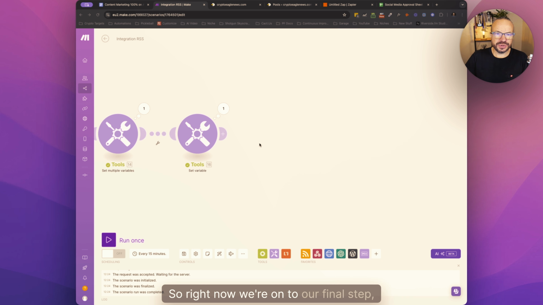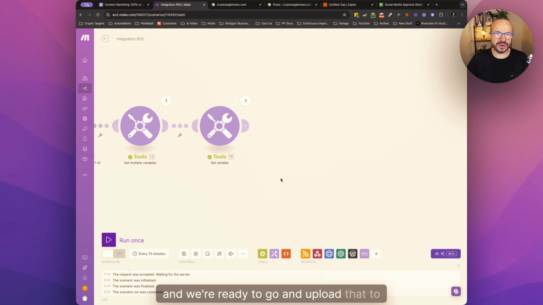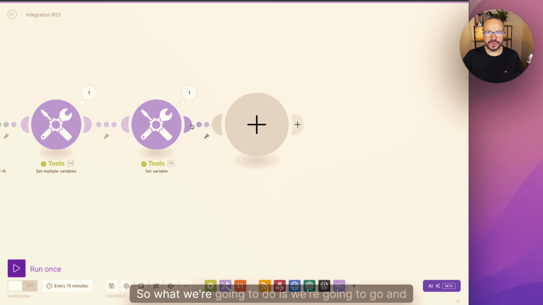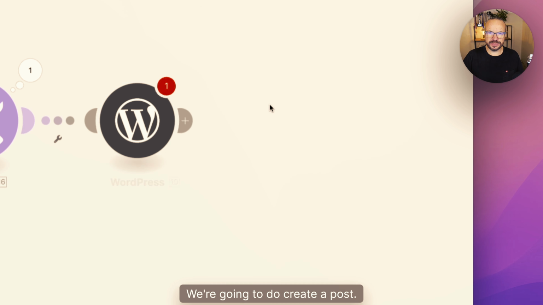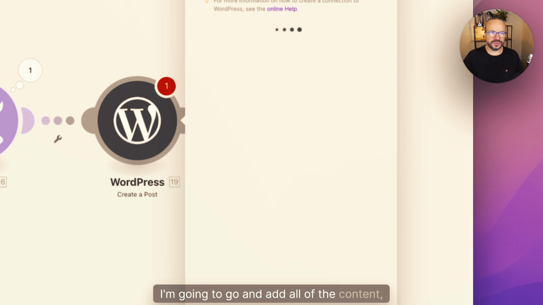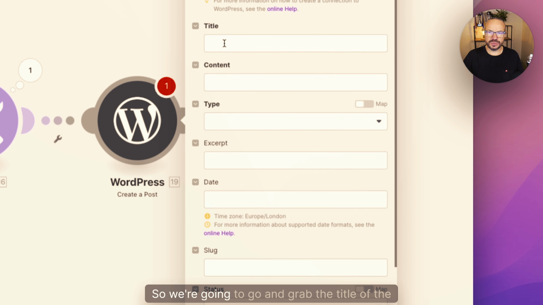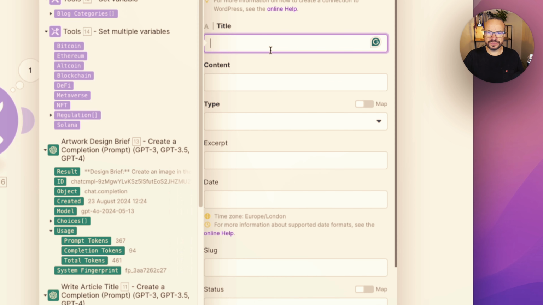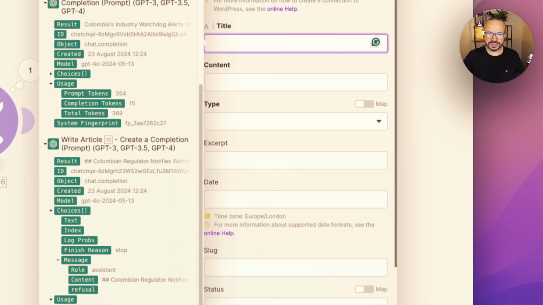So right now we're on to our final step, which is to create the blog post. We've created the content and we're ready to go and upload that to WordPress. So what we're going to do is go and get a WordPress module here. We're going to do create a post. I'm going to go and add all of the content into that post that we need to. So we're going to go and grab the title of the article. So if we go to here where we've got write article, we want to grab the title out, which is in here.